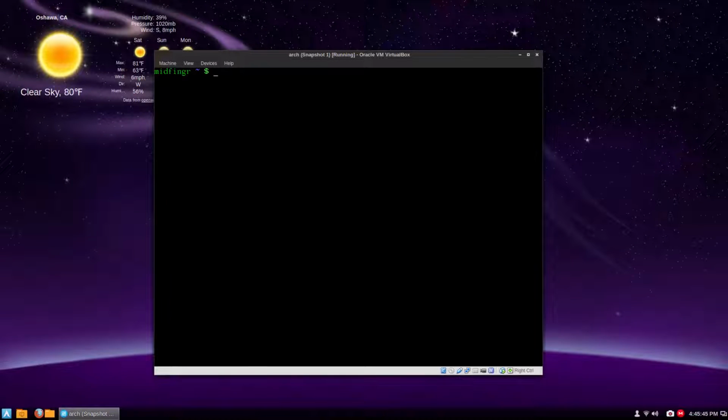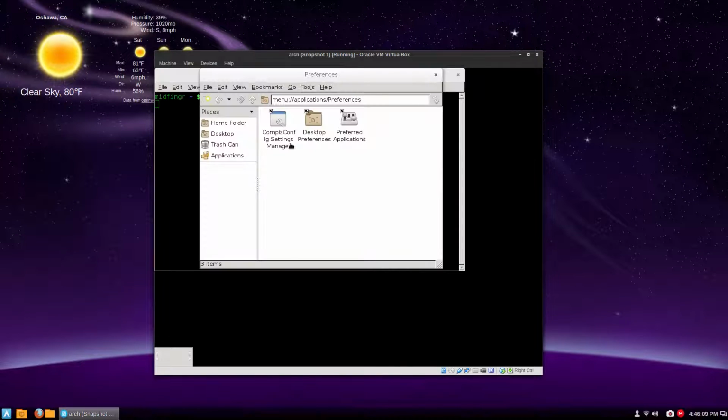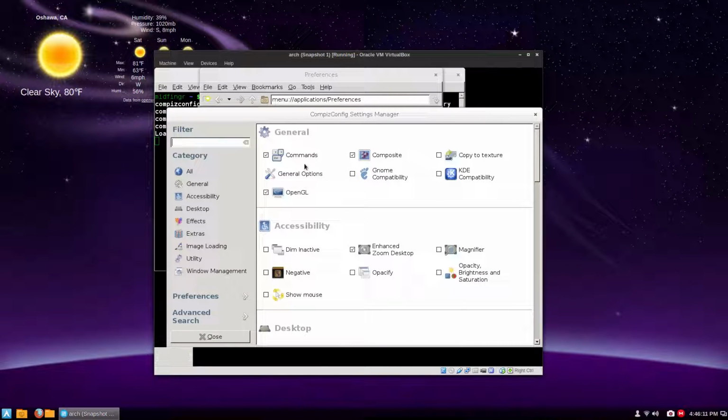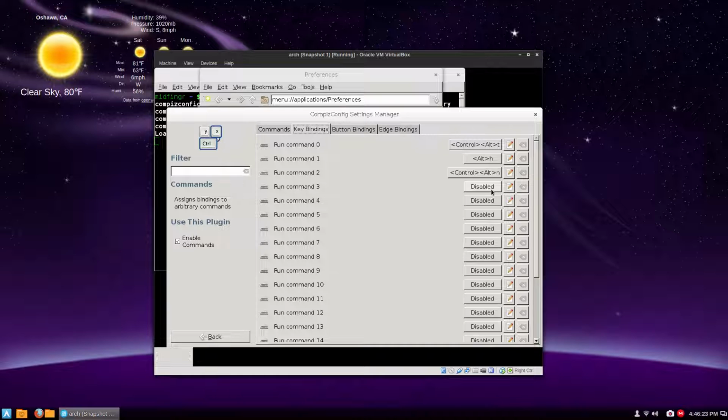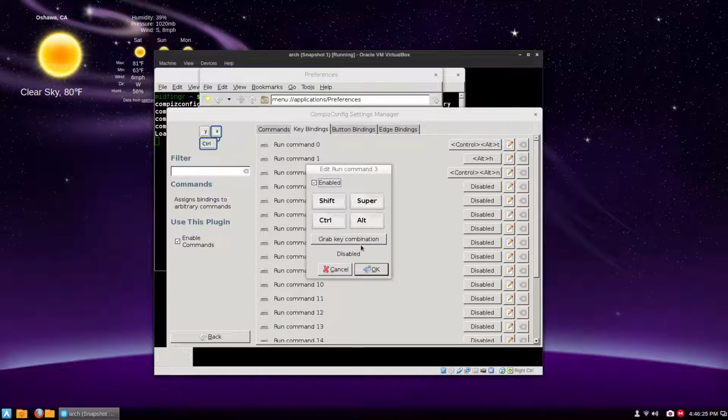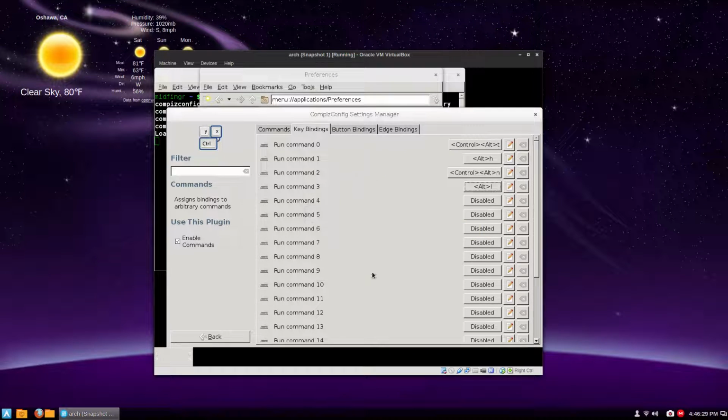And to go back to our session, Control F1 and Compiz settings and commands, OB logout for command 3, and the binding will be whatever you want. I'm just going to make it Alt L for logout. Press OK. Hopefully this will work.